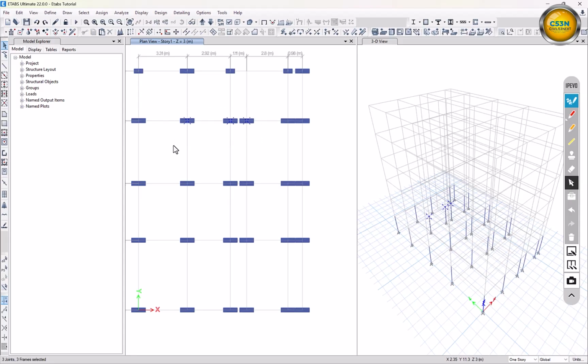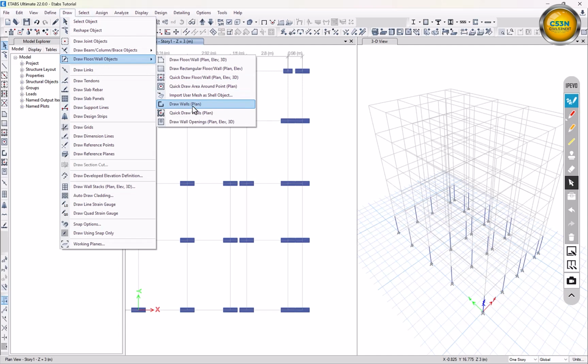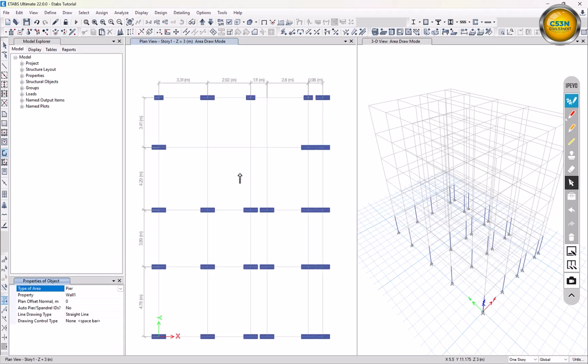When we select all of this, as you can see here, now 3 joints are selected, 3 frames selected, which means 3 columns are selected. 1, 2, 3. So press delete to remove it. Now draw floor, and draw walls. I want you always to remember one important thing.